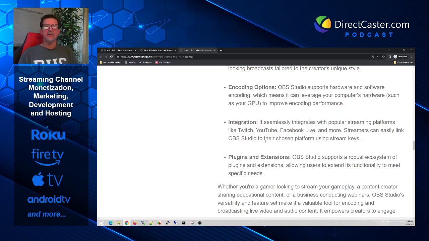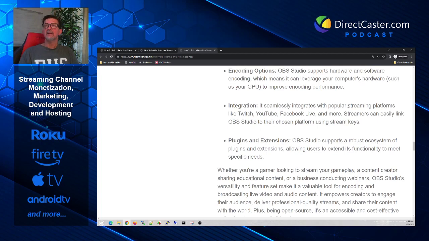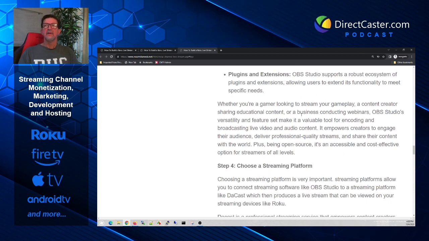It has a lot of encoding options, and you can integrate it with all of the places you love to live stream, like Twitch and YouTube and Facebook Live and all that. You can integrate OBS Studio.